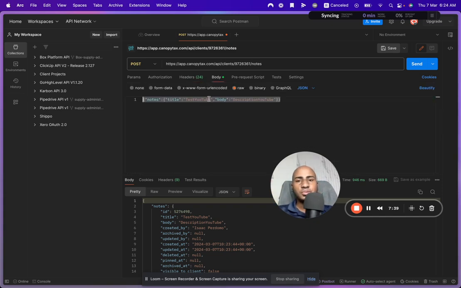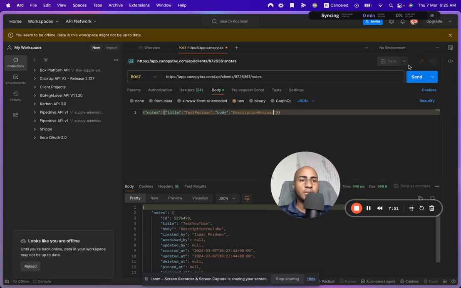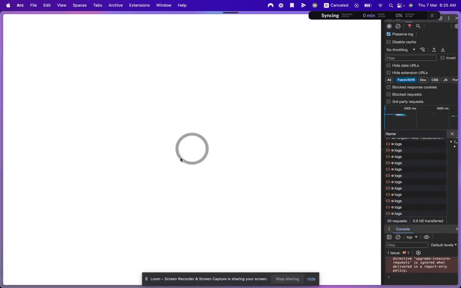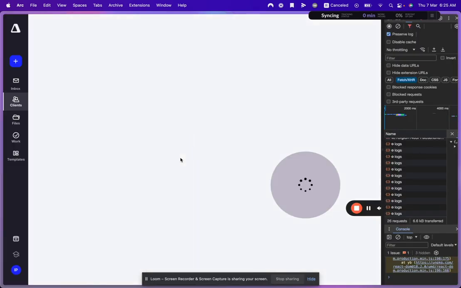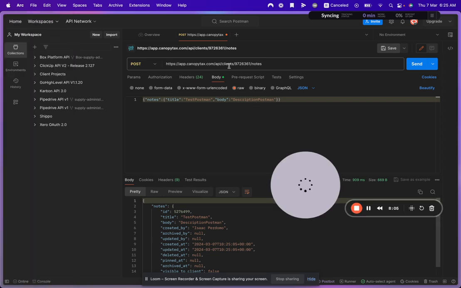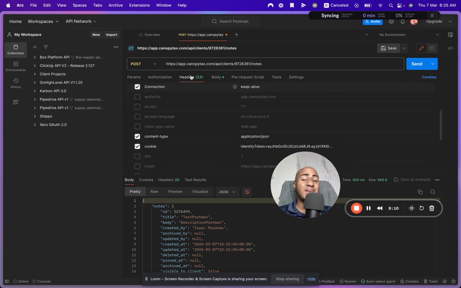So essentially, test, like, I don't know, test YouTube, test Postman, description Postman, and let's try again. As you'll see, it goes through again, and if we replicate this here, it should come through. Now the question is twofold. How do we make sure we understand this so we can replicate it and trigger it automatically? But second, how do we get the identity token, which we're going to need?